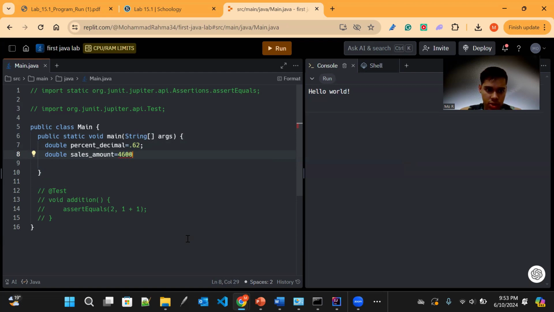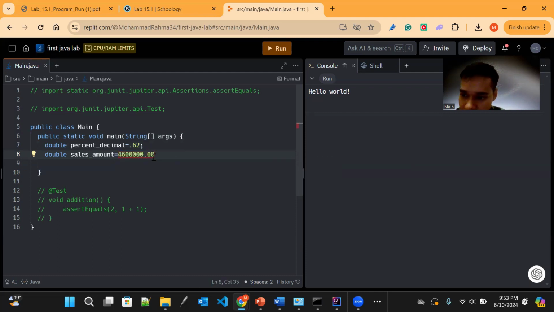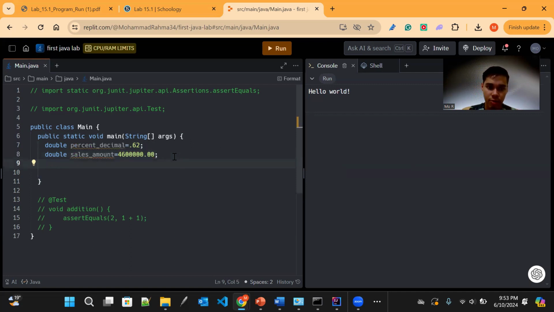4600. Hold on, how do you write the zeros? Let's see over here. Ones, tens, hundreds, thousand, 100,000, million, 10 million. Yeah, let me just double check over here. 1, 2, 3, 4, 5. 5 zeros, right? 1, 2, 3, 4, 5, and then 4, 6. All right, so sales amount is 46 thousand. Sorry, 4.6 million. So that's going to be 4.6 million.